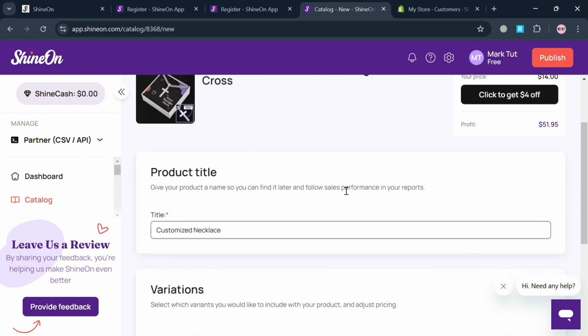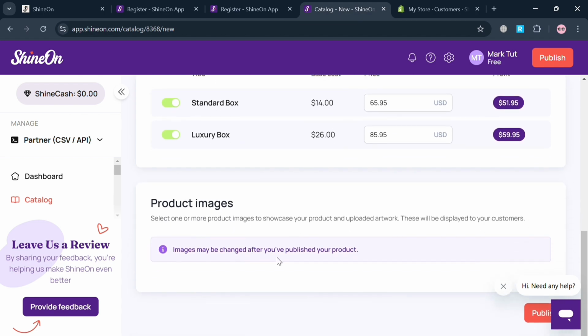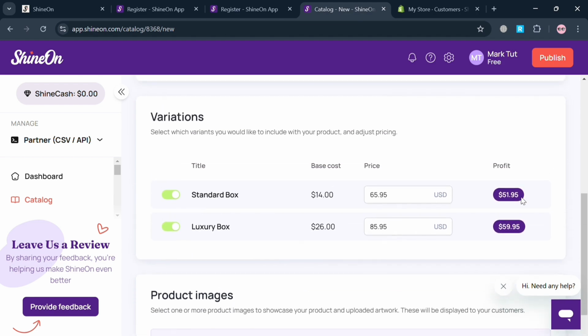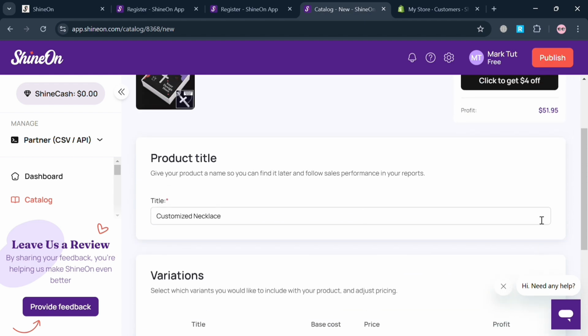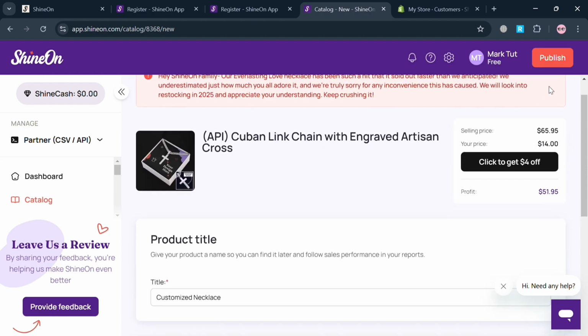And after that, if we scroll down below under these variations, you could also start customizing the prices in here, and it will show you the profit that you will get upon selling different kinds of variations. And you could also make the prices higher or lower depending on your preferences. And if you're now done, you can click the publish button on the top right corner to start publishing it or start adding this kind of product.